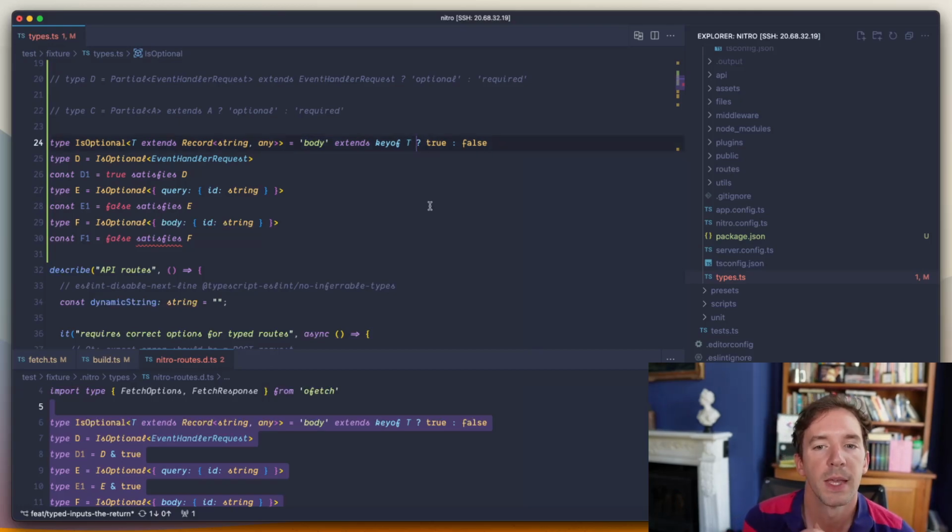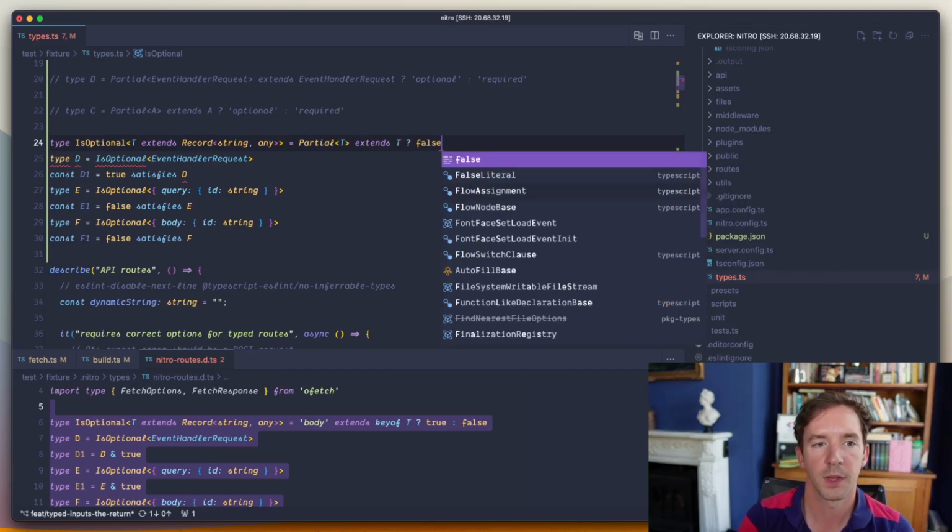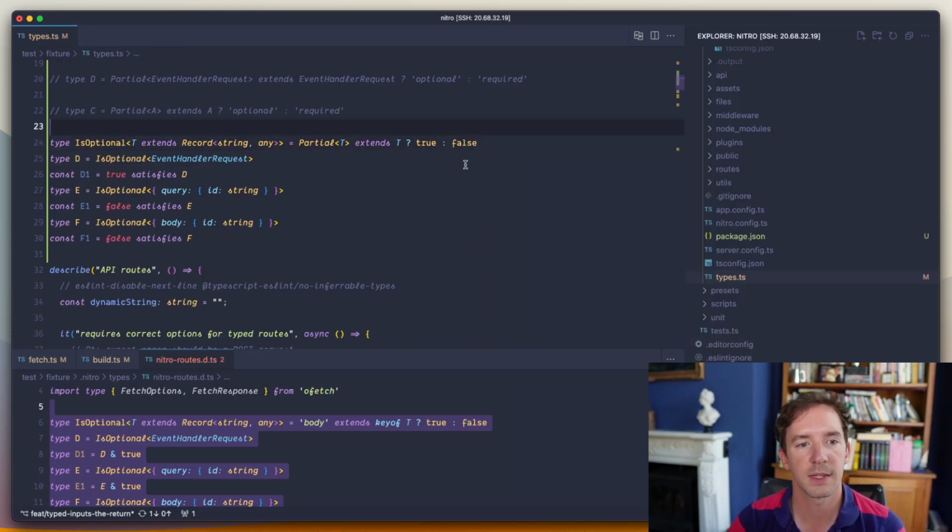So what I want to do is instead, okay, so body extends key of T, and well, so one option would be that like partial T extends T, then it's false, then it is optional, or it's true. Like that's the simplest, and it works, right? So that all works fine, and I guess that probably compares the entire object.